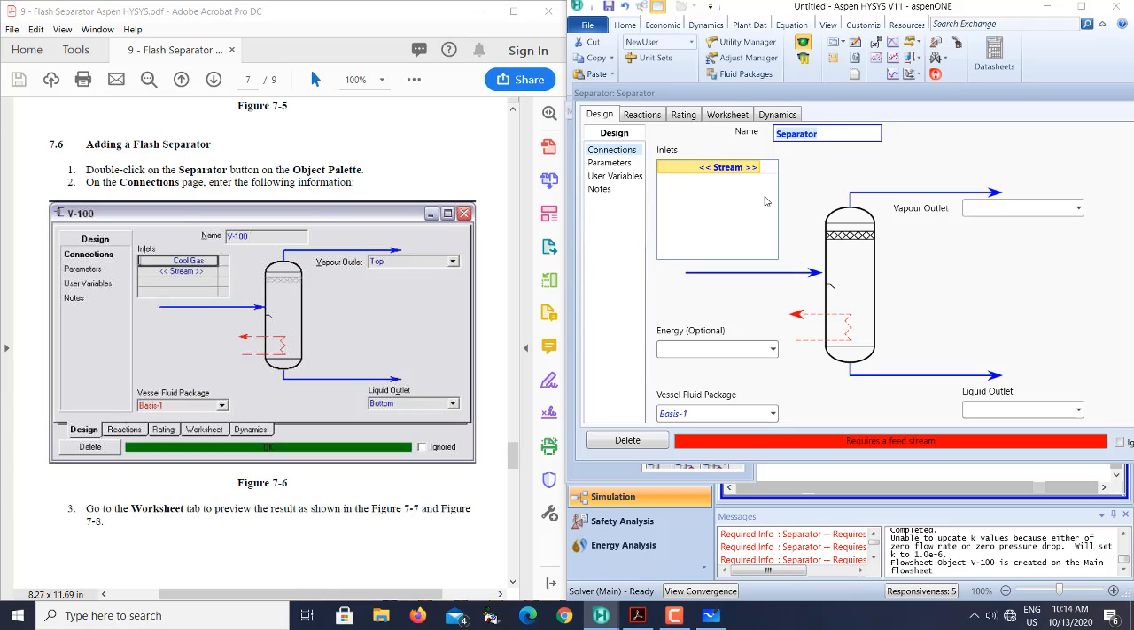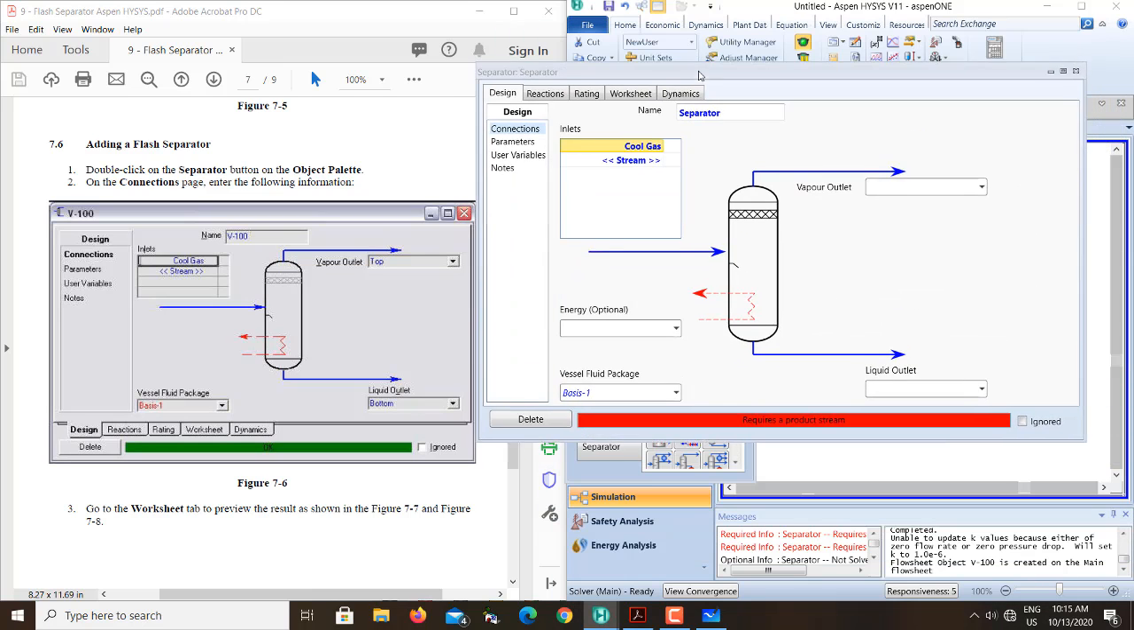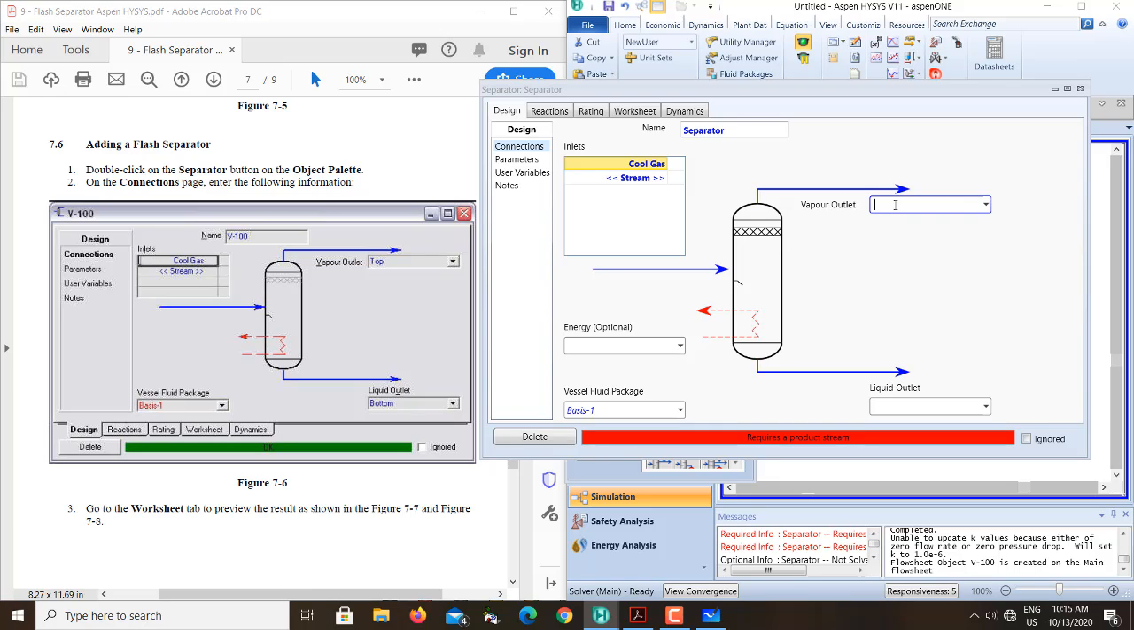We already have the cool inlet stream, which is the cool gas stream that we have from here. We don't have the top stream yet. I can call this one top, and for the bottom I can call this one bottom. So the only thing we provide is the top and bottom, and we connect this with the feed. We don't need anything else in this situation to find the answer. This energy stream is optional.